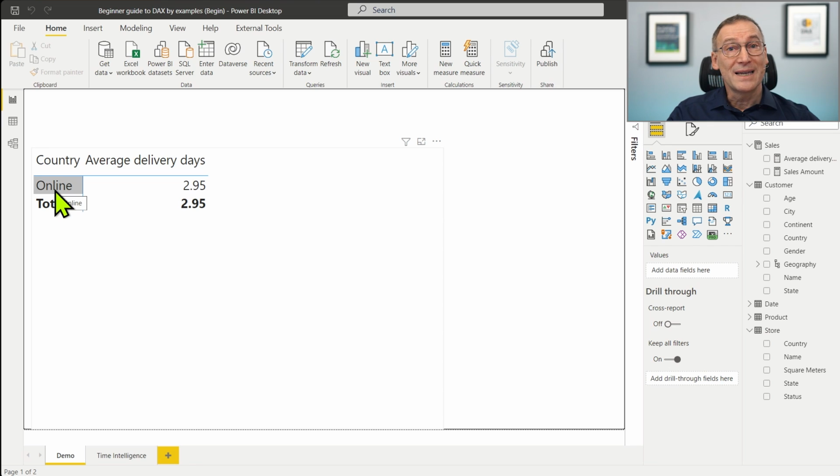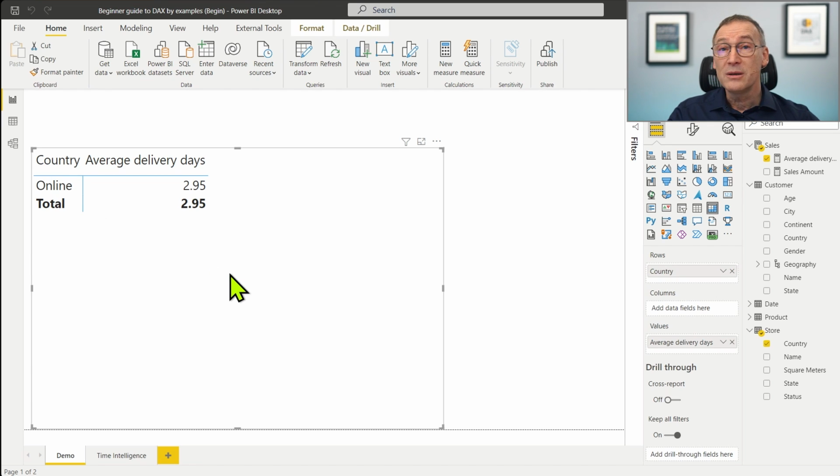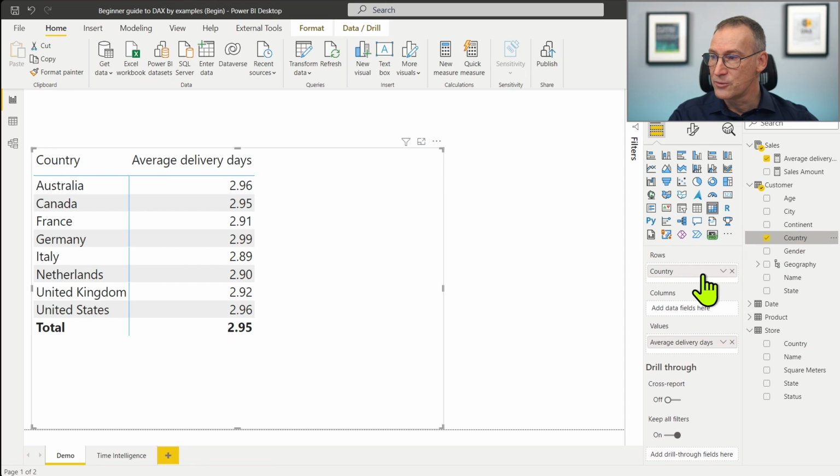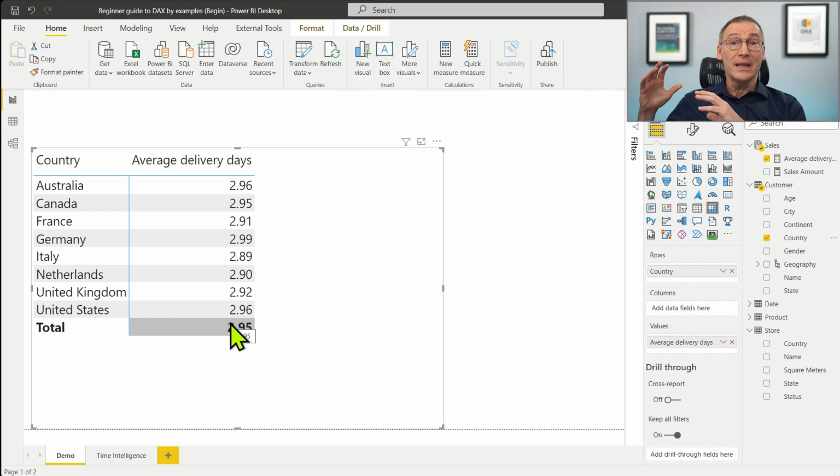Now, right now I'm slicing by the store name. Remember that we were slicing by country, by customer country. So let's get rid of the store country, and we place instead the customer country on the rows. Now, this number, average of delivery days, is the correct value only considering the sales that happened online.